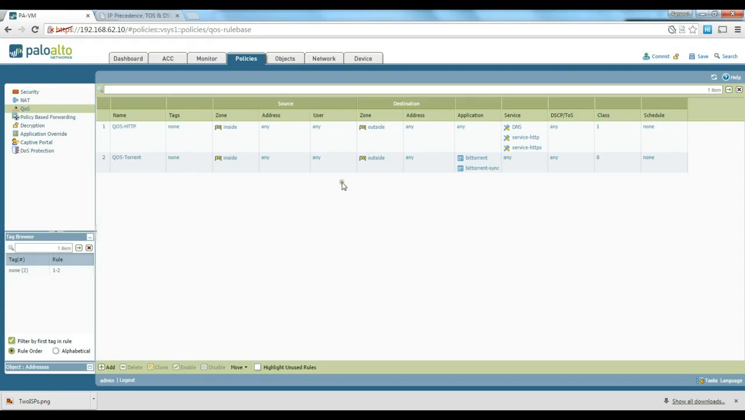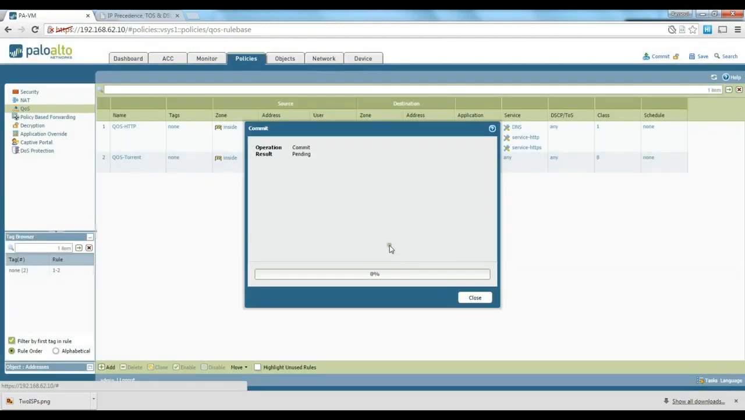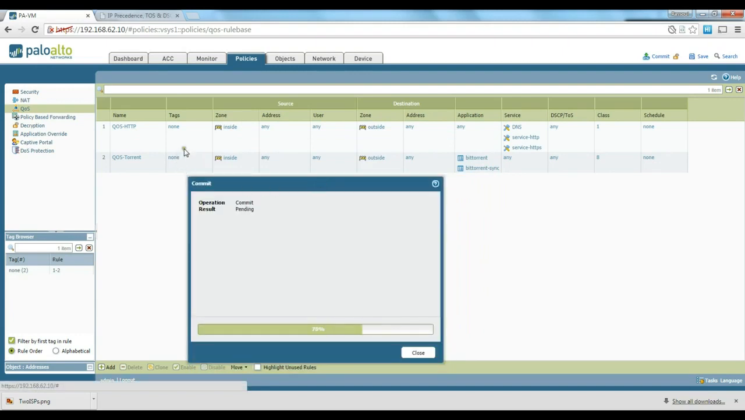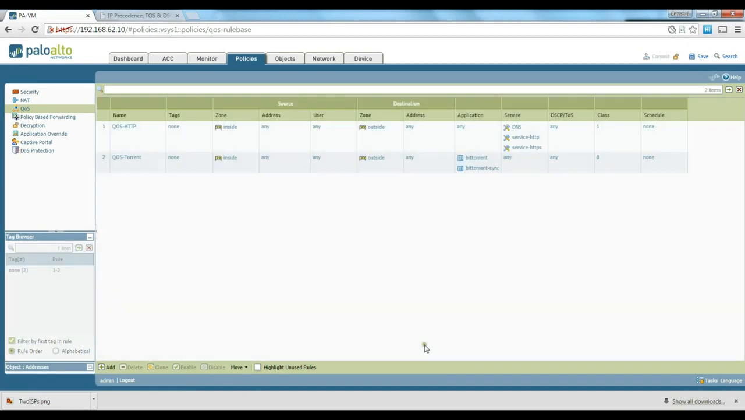Just by doing that, and we're going to commit the change that we've done, basically you have created a simple QoS tag which gives your HTTP, HTTPS, and DNS traffic more priority than your BitTorrent traffic, which is an important thing for every single organization.